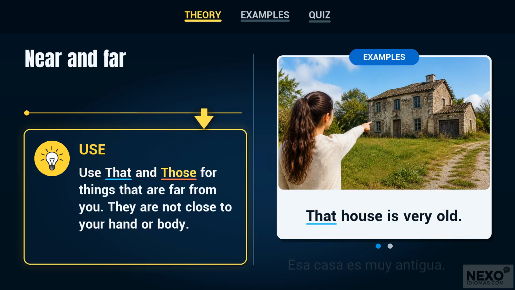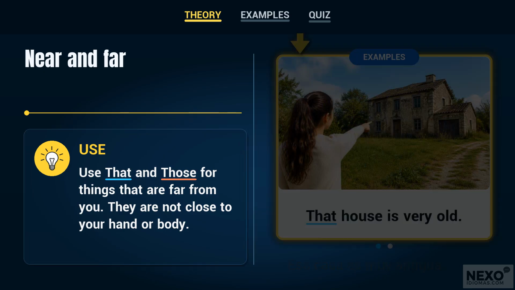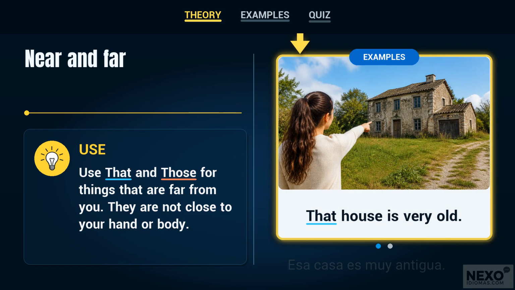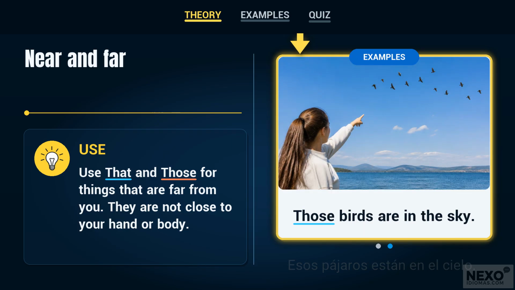Use that and those for things that are far from you. They are not close to your hand or body. Example: That house is very old. Example: Those birds are in the sky.